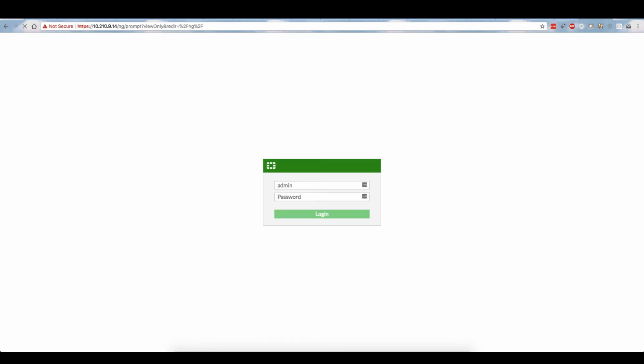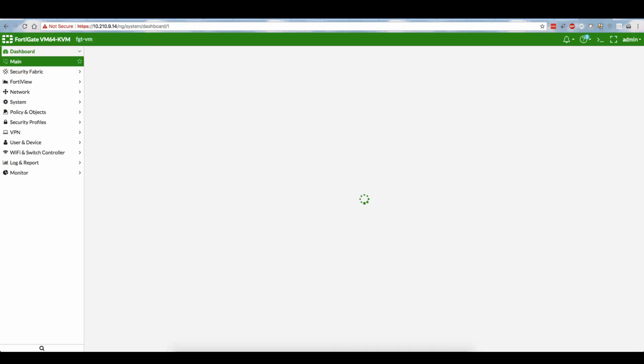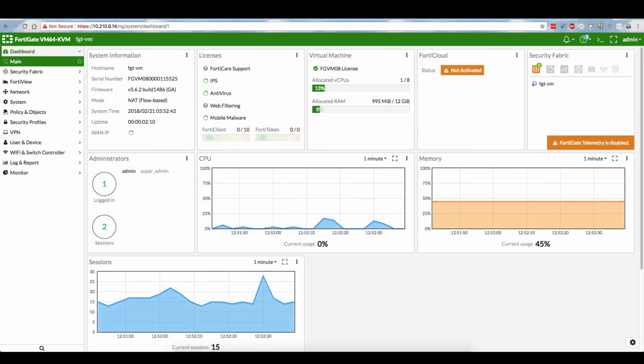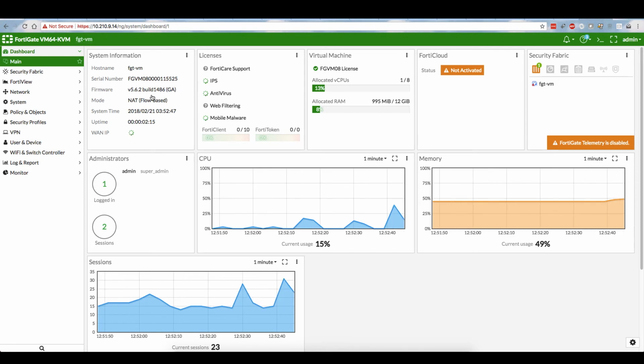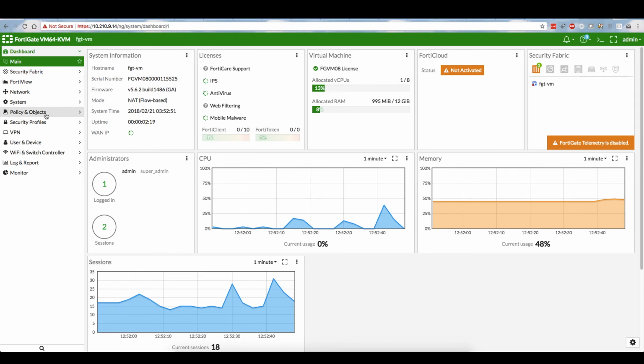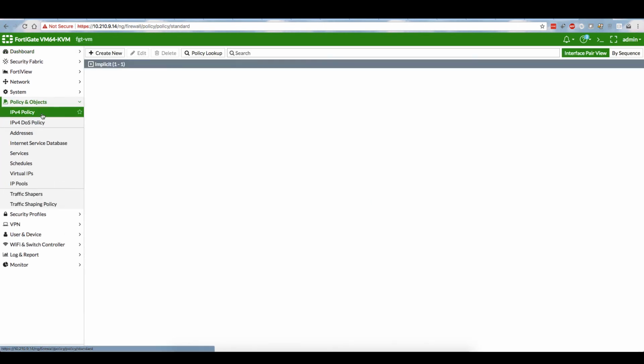Once connected to the FortiGate, you will see that it has the host name that I have specified in the user data file, and it has a license file correctly assigned to it, the one that I specified in my Heat Orchestration Template. But it doesn't have any IPv4 policy.